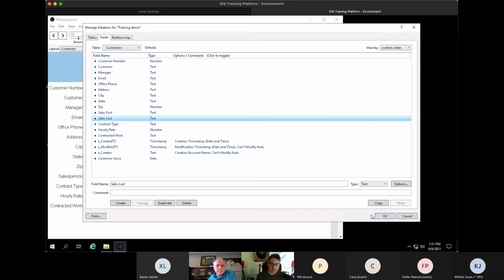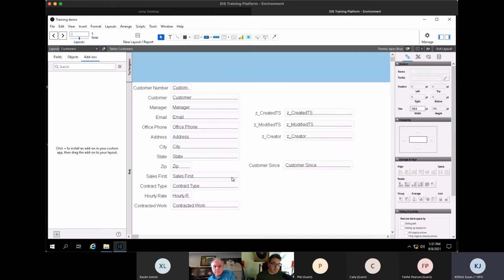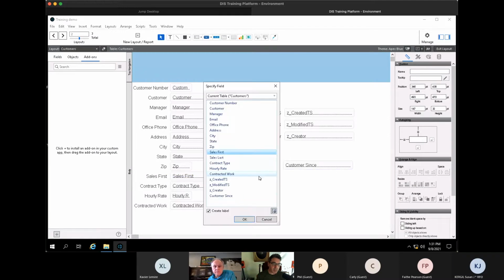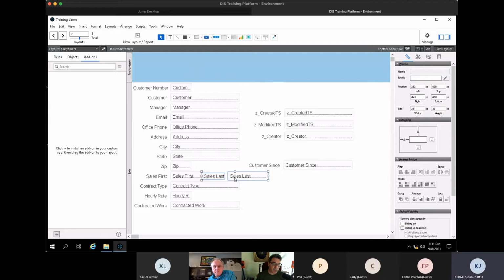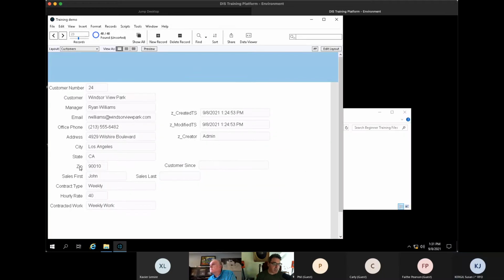I'll put them next to each other, and I'll add that to my layout. I'm using control drag to make a copy of the field. And so now I have my 2 names. John Smith is the sales rep. And I also have another John, which is John Jones, right? Mark Richmond, Steve Winwood. You have to be a certain age to know who that is.